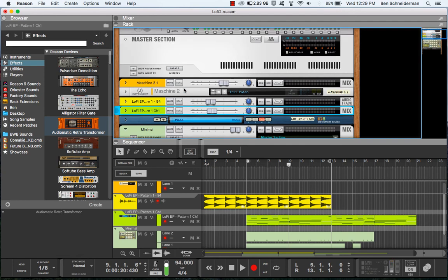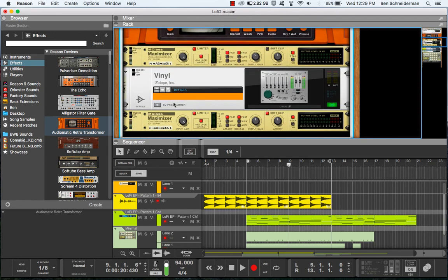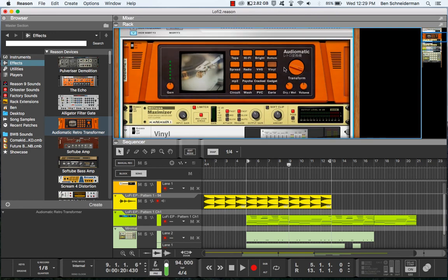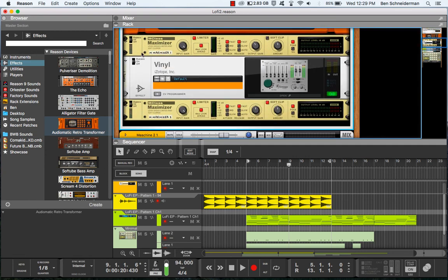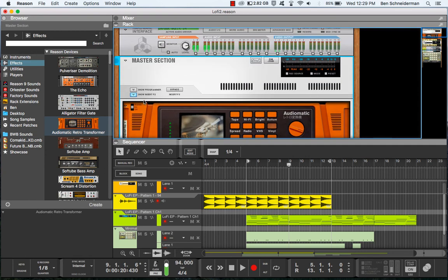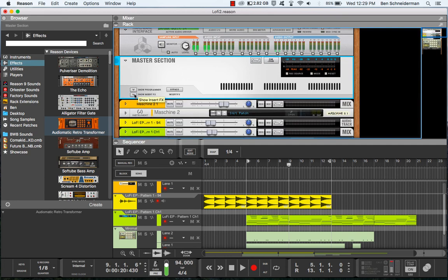So now we've side chained, we've created our instrumentation, we've created our drums, and all we have to do is process. So I added isotope vinyl to the master and the Audiomatic Retro Transformer vinyl to the master. I cranked the crap out of 2 maximizers, and I probably should have thrown in a compressor up here. That's important. So yeah, that's how you make a lo-fi beat.